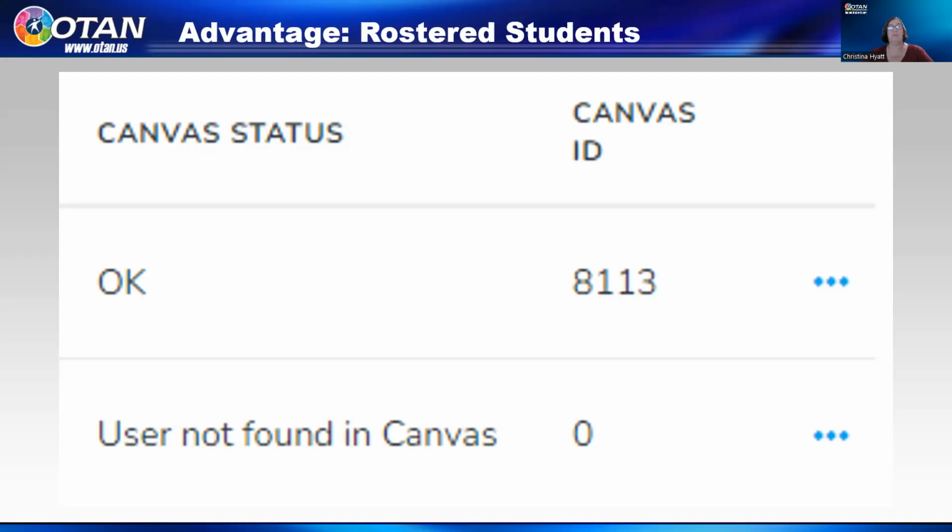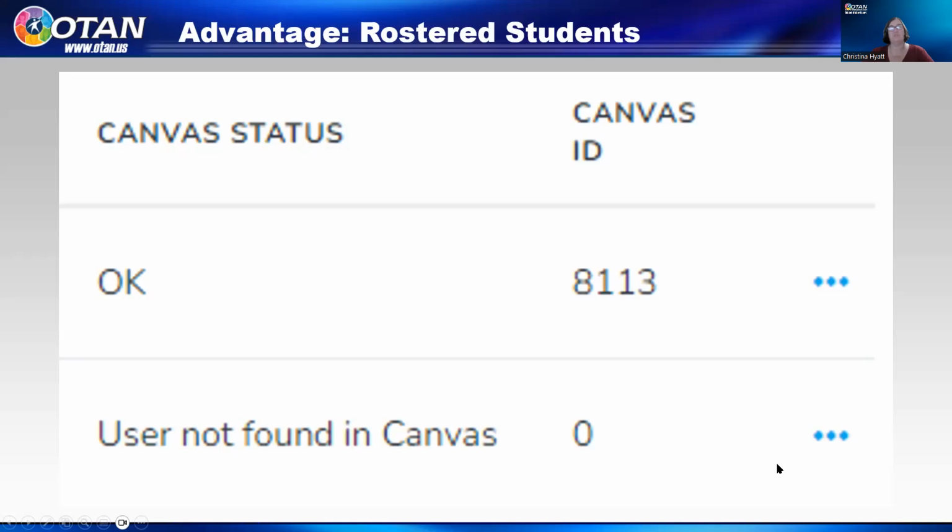Instead, you will have to do the manual enrollment that we discussed in the previous video. You would do this by clicking on the ellipses and choosing Fix Canvas Enrollment. And that would need to be done for each enrollment that happens through ASAP.